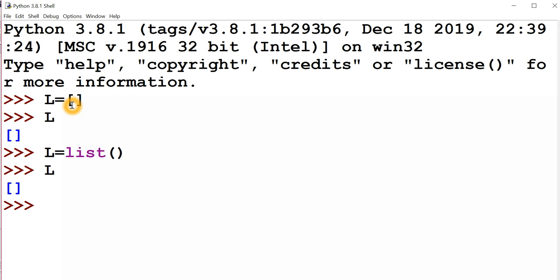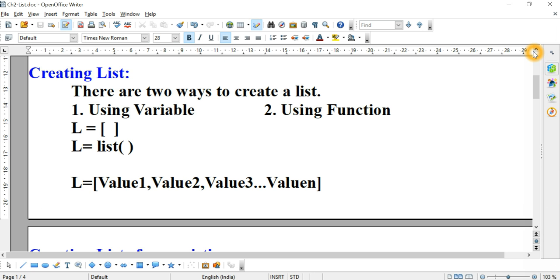So you can create an empty list using the variable with the square bracket, or using the constructor function. Both examples create an empty list, but if you need some values inside the list, you follow this syntax. The variable name, equal to the assignment operator, and then a square bracket only, which is called a list, with value 1, value 2, value 3. You can give n number of values. There is no condition that all the values must be of the same data type.